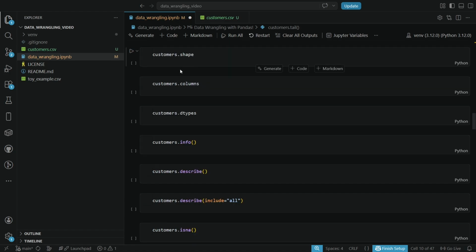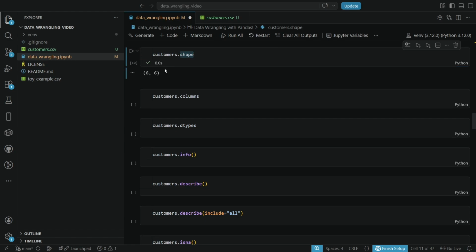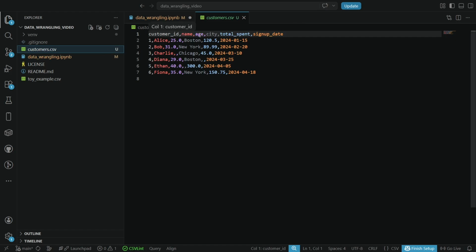Now, we should check how many rows and columns are in the data frame. Here, we can examine the shape attribute of customers. The first number here is the number of rows. The second number is the number of columns. We have 6 rows and 6 columns. And we can confirm that by jumping over here. 1, 2, 3, 4, 5, 6. 1, 2, 3, 4, 5, 6.